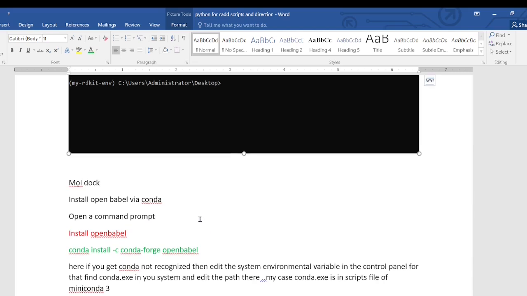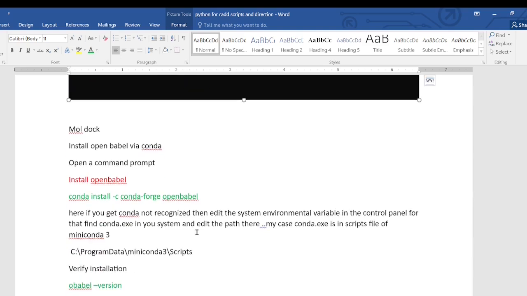If you are interested in molecular docking, then first you need to install OpenBabel, because, as I have already mentioned, OpenBabel is used for file format conversion. So you need to install OpenBabel, and if it is not working, you need to go through the control panel. You need to go to the control panel and edit the system variable present over there.